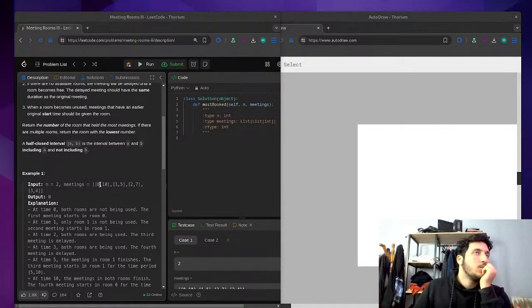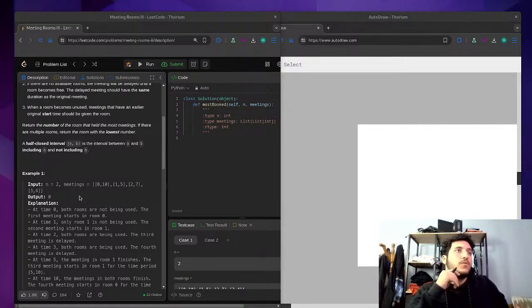We have here 4 meetings: 0 to 10, 1 to 5, 2 to 7, and 3 to 4. At time 0, both rooms are not being used. The first meeting starts in room 0. It's gonna take the first meeting, which is the earliest, and assign it to the first room. Then at time 1, the next meeting starts in room 1, since it is not being used. At time 2, both rooms are being used.